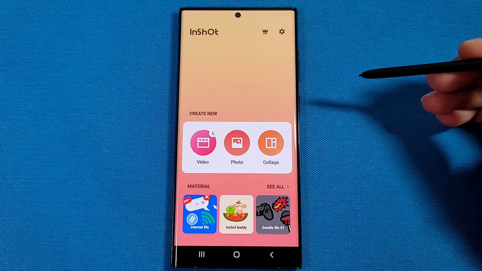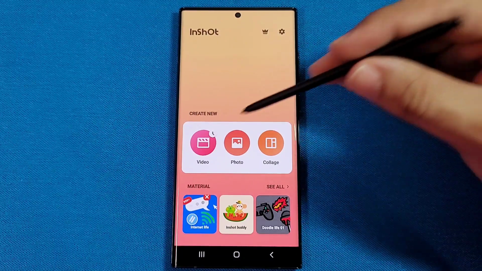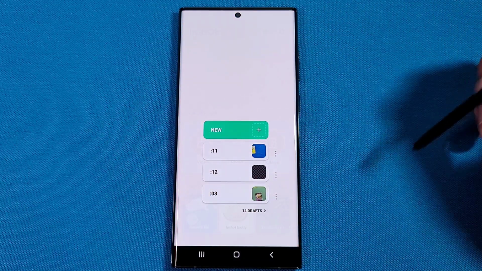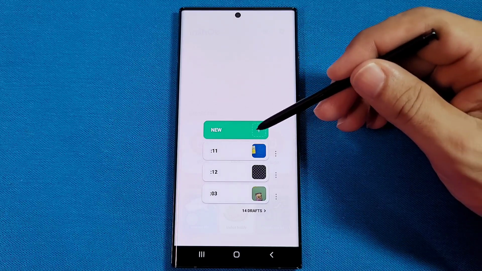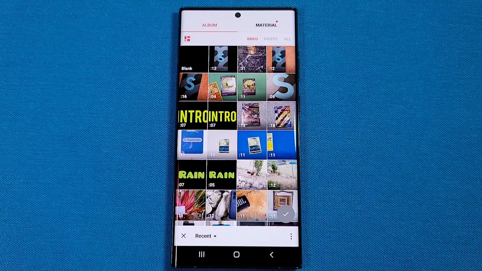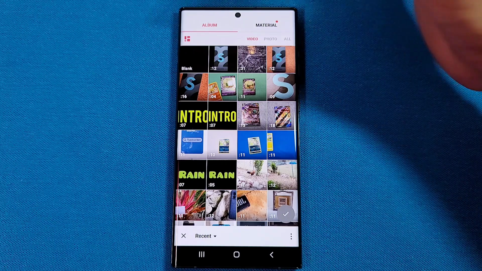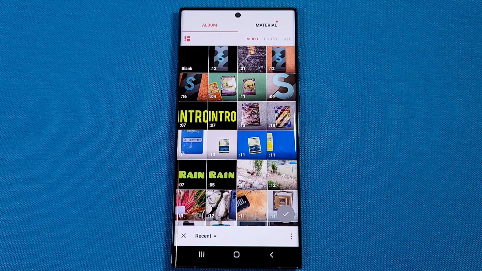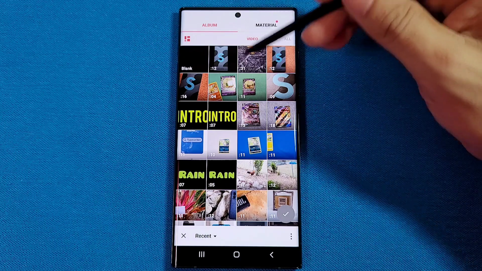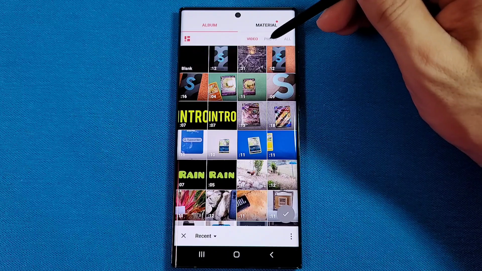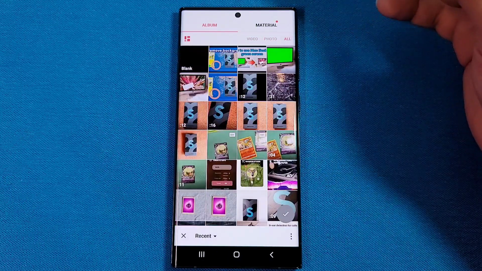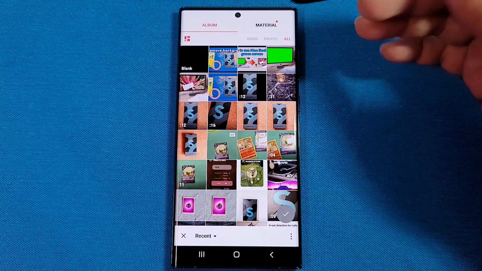So if you are about to start editing a video, of course you'll tap here and go with where it says new because it's your first time editing. And every time you select new, you have the album section, which basically accesses your gallery on your smartphone. Okay, so it takes you there and you can choose to select a video, a photo, and just go with all, which is a mixture of the videos and photos.